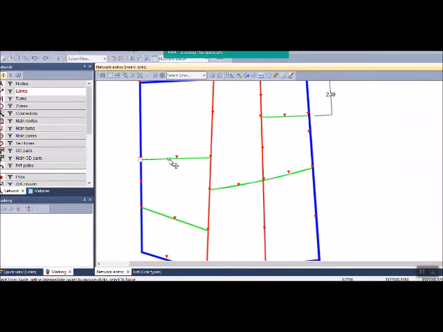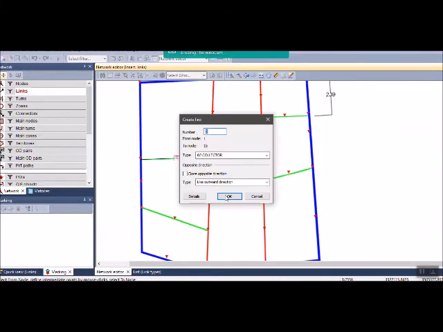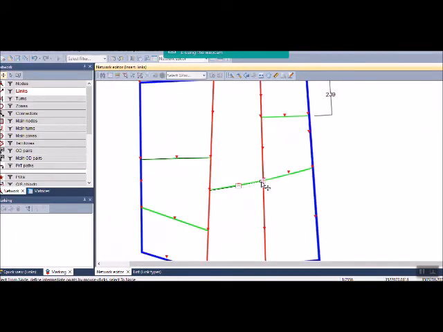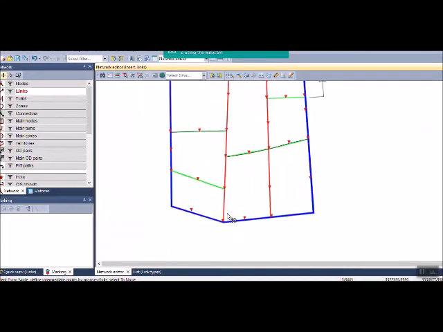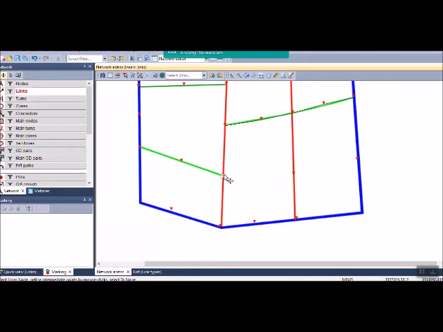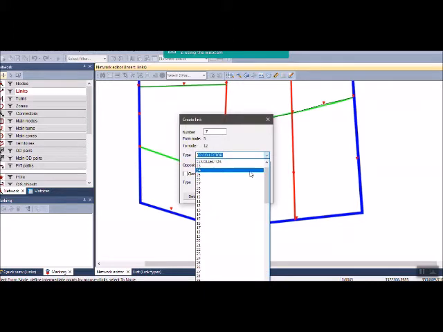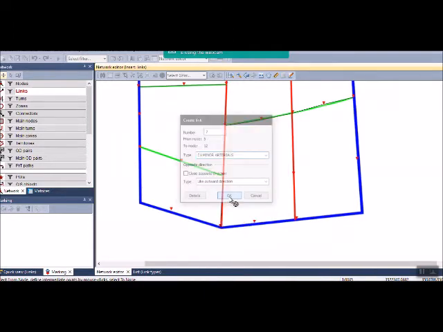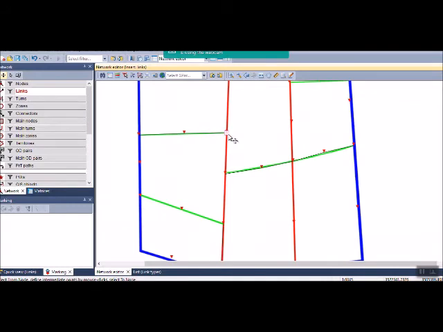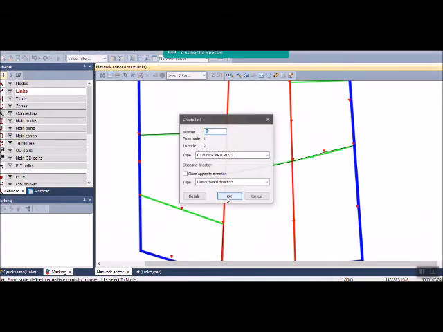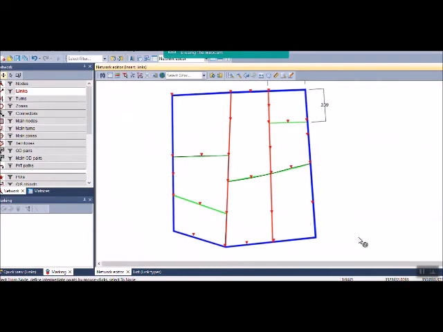So from this one to this one, this is a collector. The same thing here. This is a collector, and you're going to complete all your network in the same manner. For example, if you're going to add the arterial here, this is a minor arterial, so do not forget to change it to minor arterial. And from this one to this one, this is a minor arterial, and you're going to complete all your network.